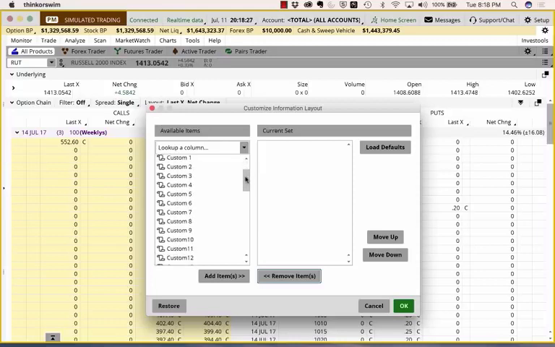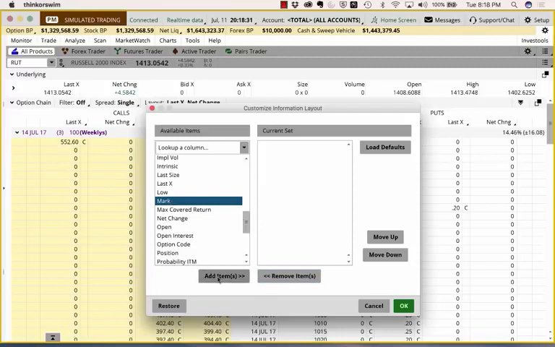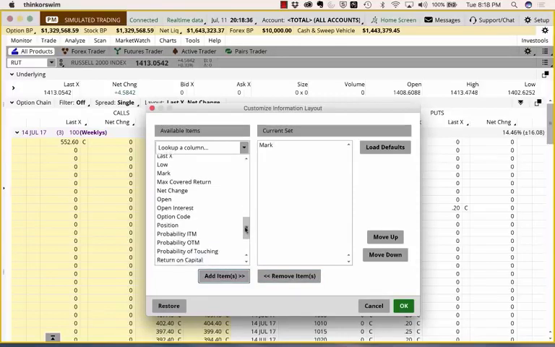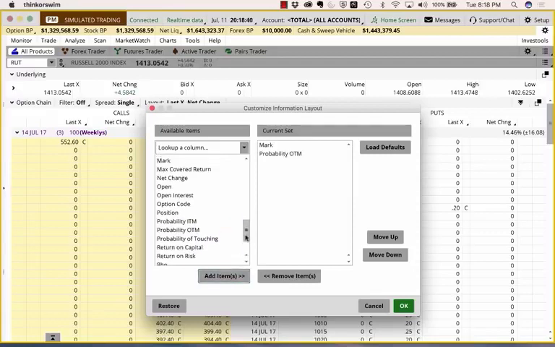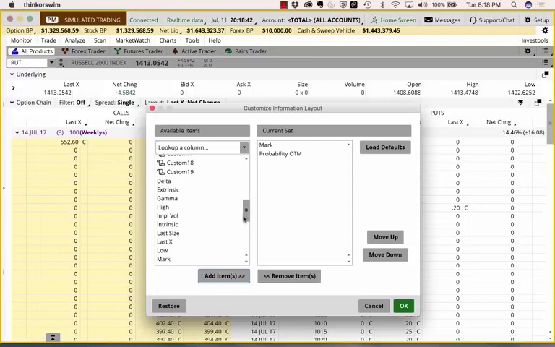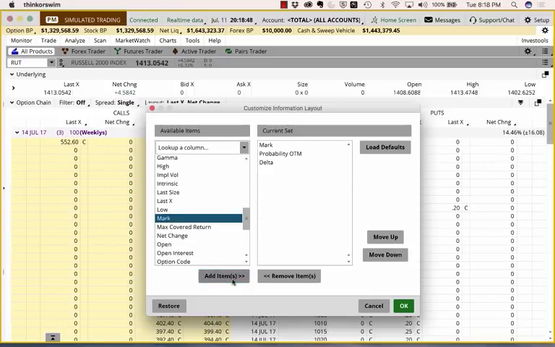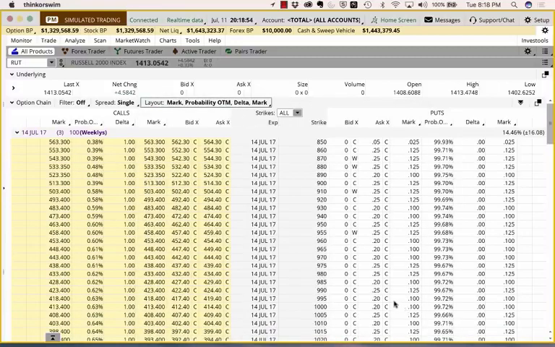The first one is we're going to choose mark, M-A-R-K. So I can click on that and click on add item. Next, I want to add probability OTM. Third, I want to add delta. And finally, I'm going to add mark one more time. And we're going to explain what all of these are over the course of the weekend. Once you have those, click on OK. And you'll see the layout change, so you can collapse that again.